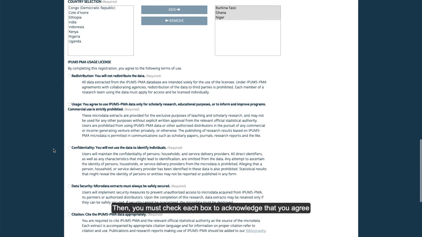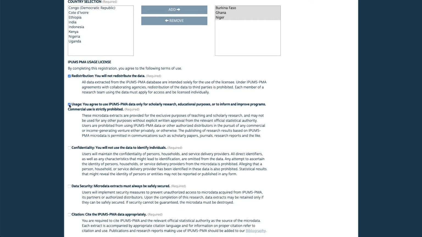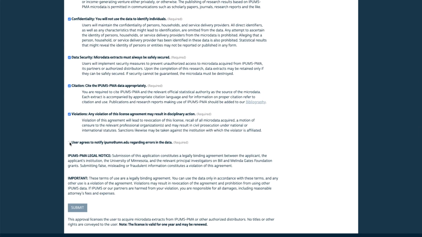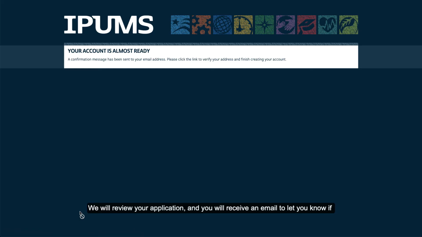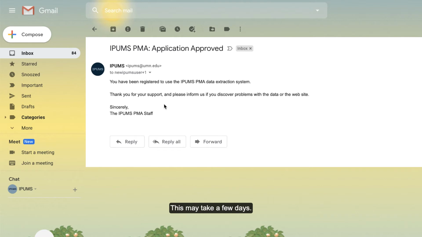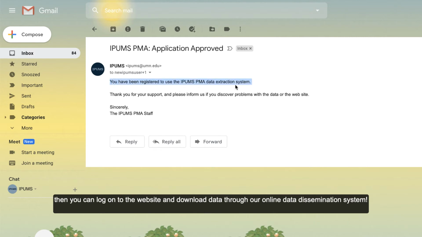You must check each box to acknowledge that you agree to our terms and conditions of use. Then, hit Submit. We will review your application and you will receive an email to let you know if we have approved your application. This may take a few days. Once you have received an approval email, then you can log onto the website and download data through our online data dissemination system.